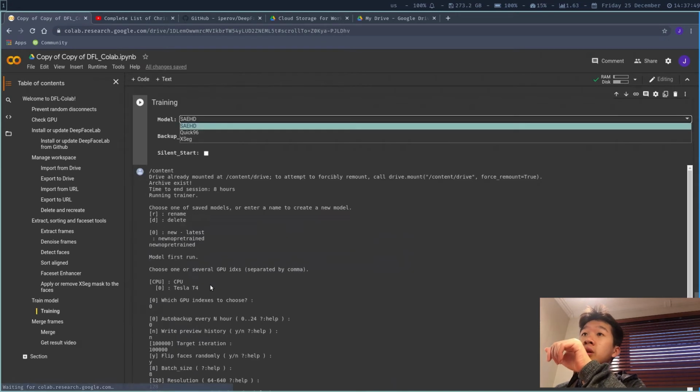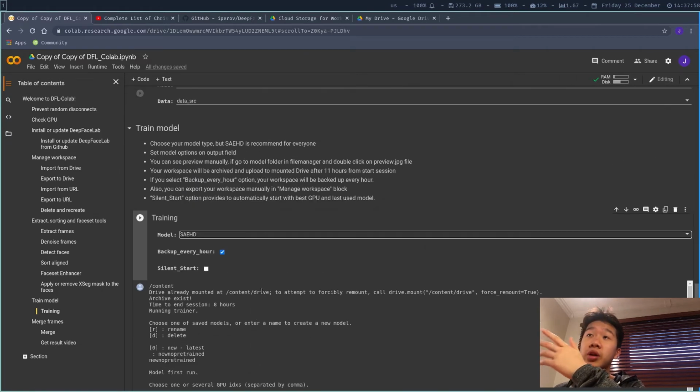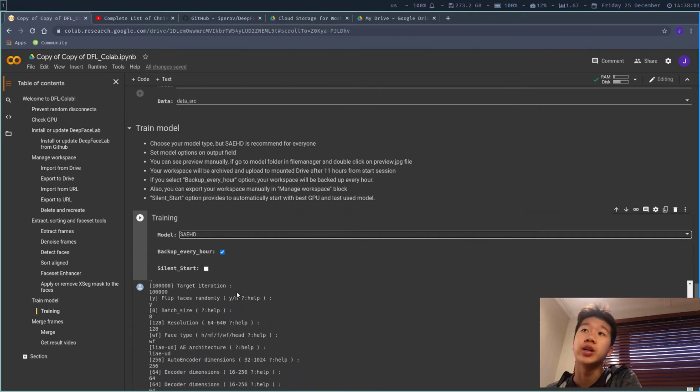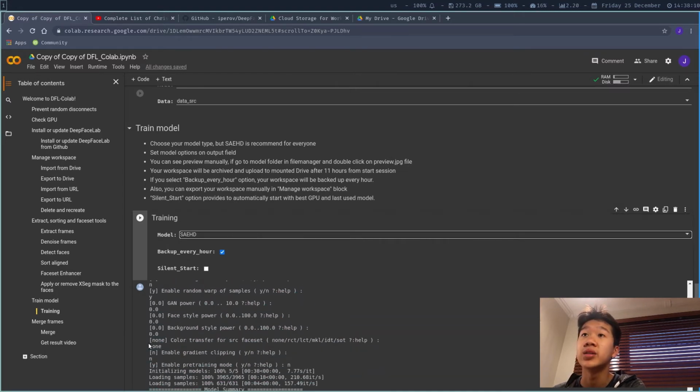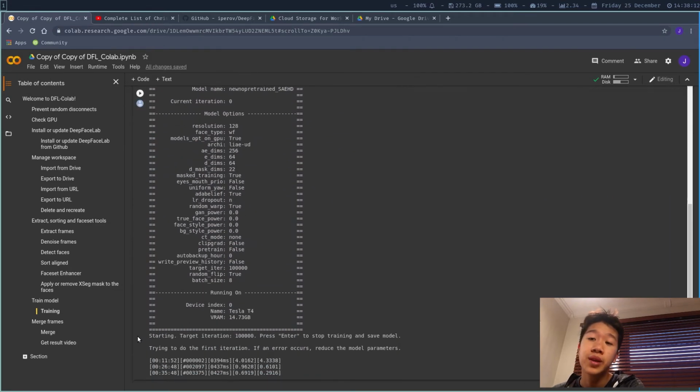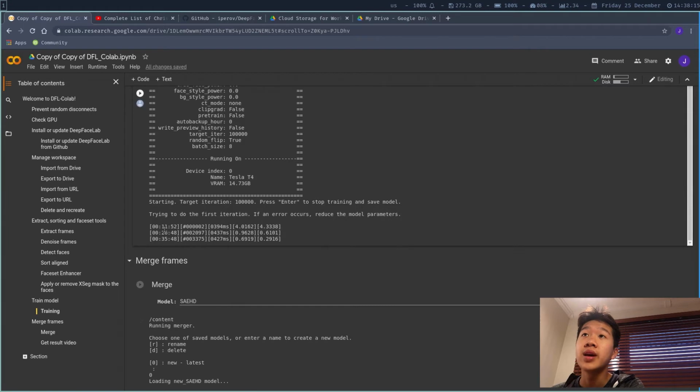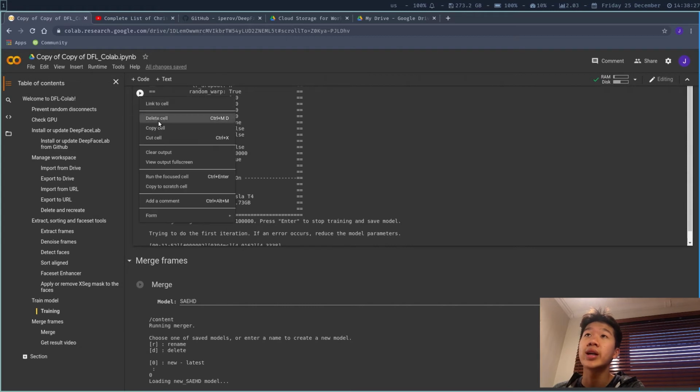You train your model. There's two models that I tested, SAE HD and Quick 96. I think they say that SAE HD works pretty well, so I used it, and it's really cool too. You just have to make sure to double click, enter your answer, and you'll be fine with just the default. So just enter, and so on, and you just wait. It's going to run, and when you're good, so maybe after 10,000 or 50,000 iterations, the number here, you can stop by right clicking and saying interrupt the cell. It will appear if it's running.